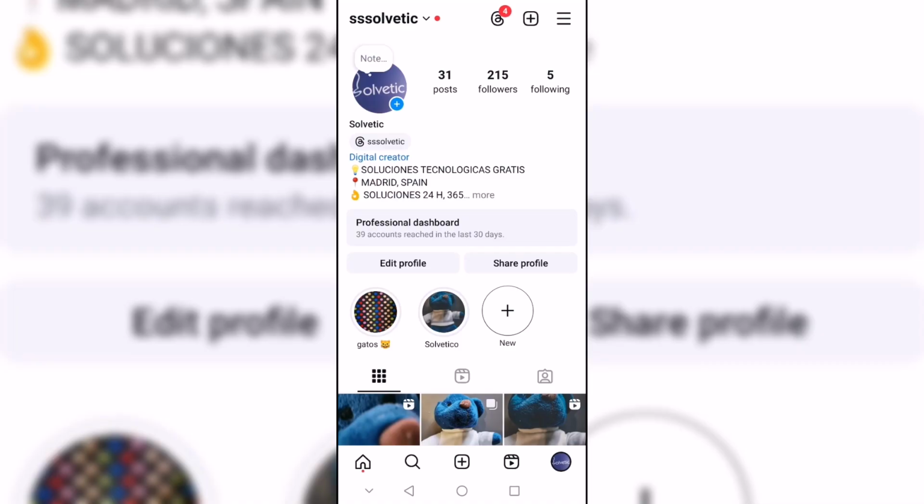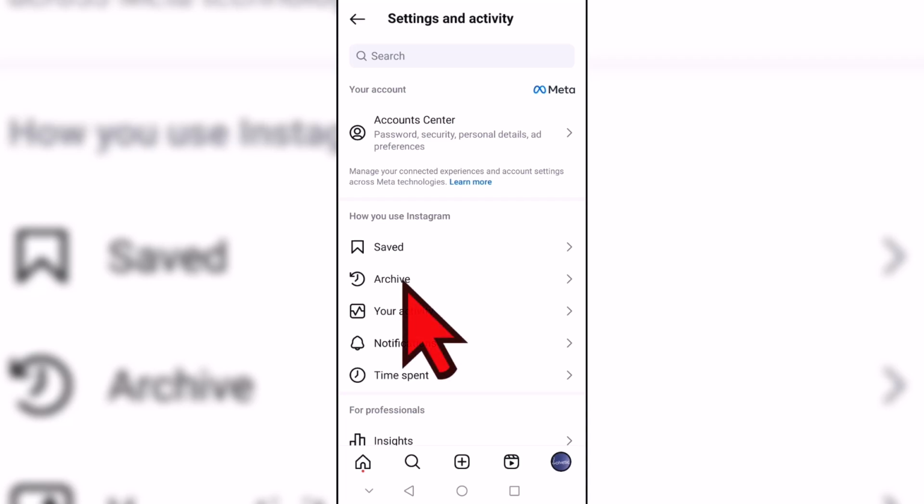Today at Solvetic, we show you how to check saved live videos on Instagram. We start by entering our Instagram profile. Next, click on the Settings and Activity top menu. After that, click on the Archive category.